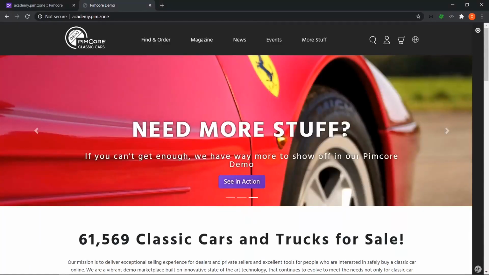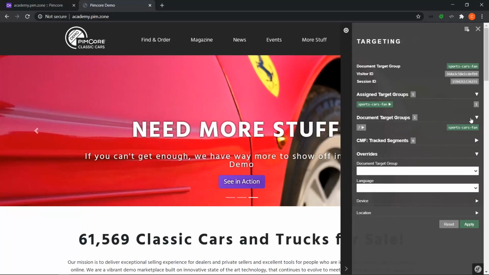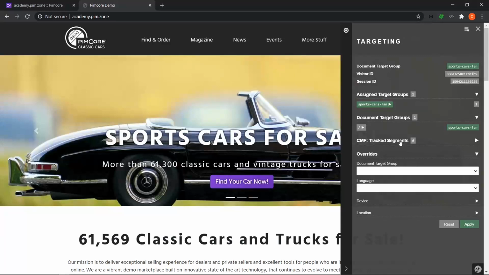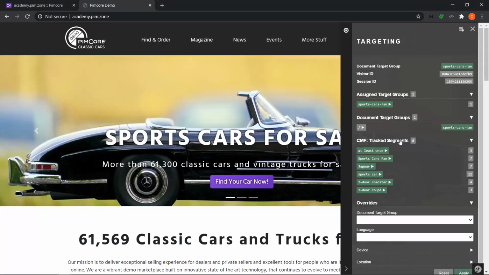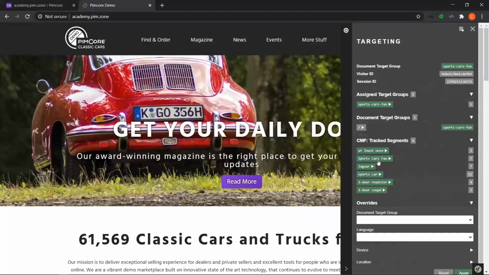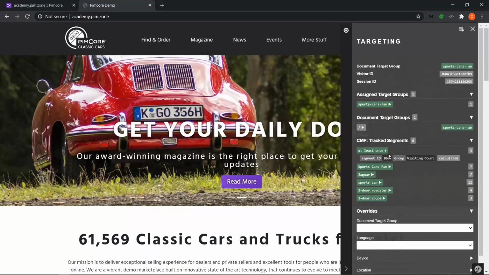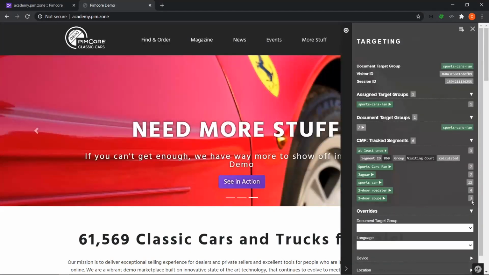Before we discuss in detail the options for how to track the segments, let's see where the segments are tracked to, and this is of course the visitor info. There is a special section, which also can be seen in the targeting toolbar here, called CMF tracked segments, and there all the segments that are tracked are listed with their corresponding count, so how often they are tracked for the current visitor.